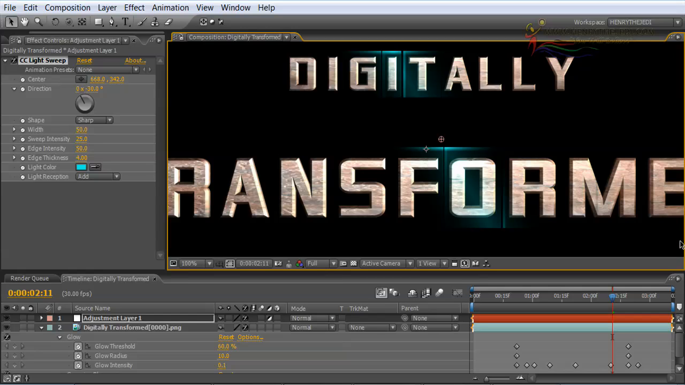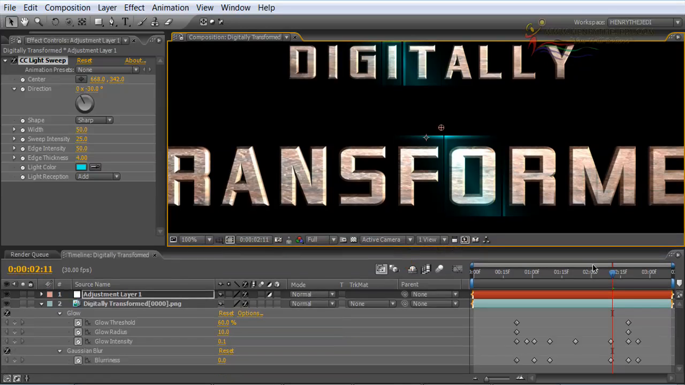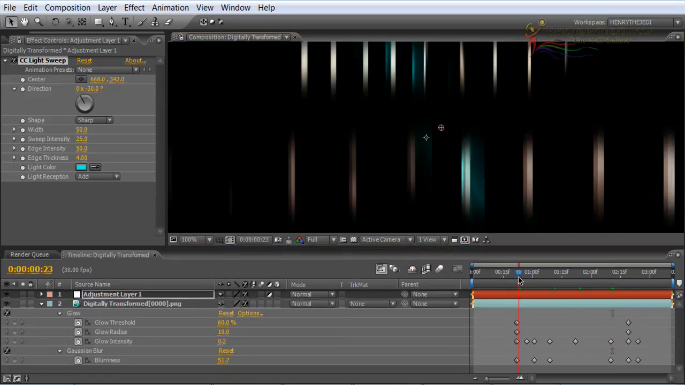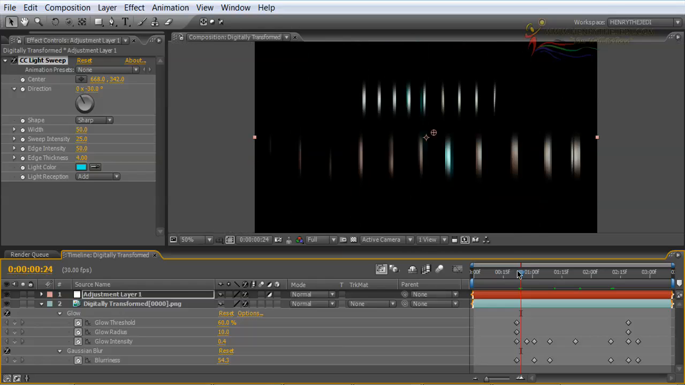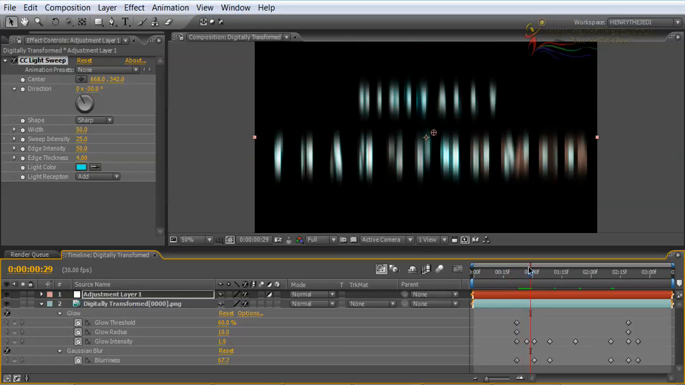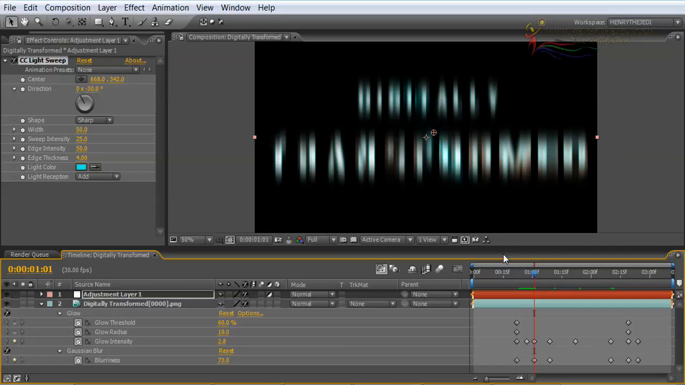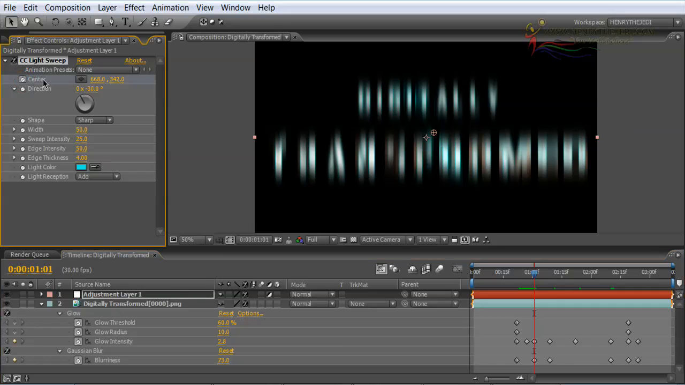Now, of course, timing. So, to properly time this animation of the light sweep, let's move on, let's see, to somewhere around this time here, okay? At the third keyframe there, like 1, 2, at this third set of keyframes. To control the position of the light sweep, we are going to create keyframes for the light sweep center, and then sweep intensity and edge intensity, okay?